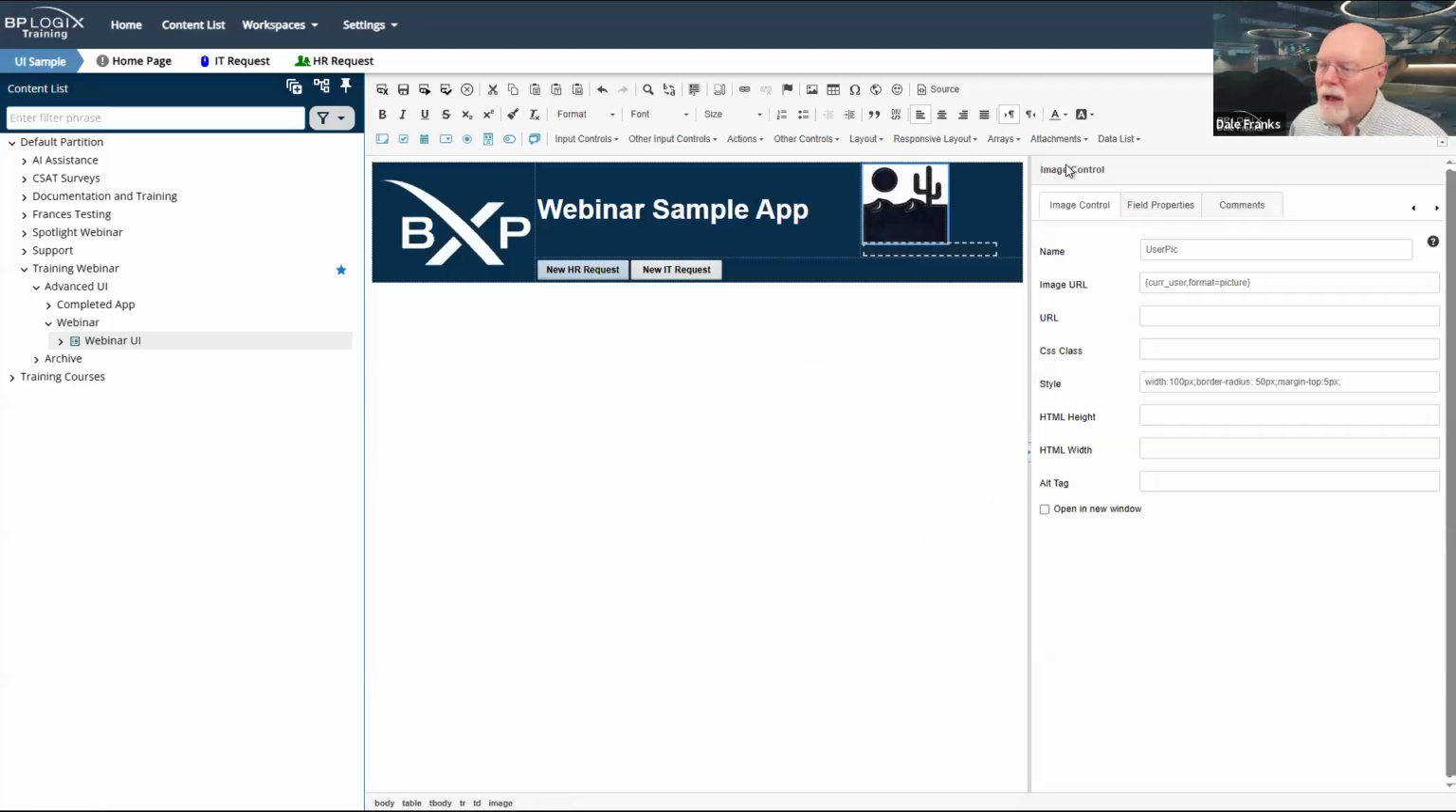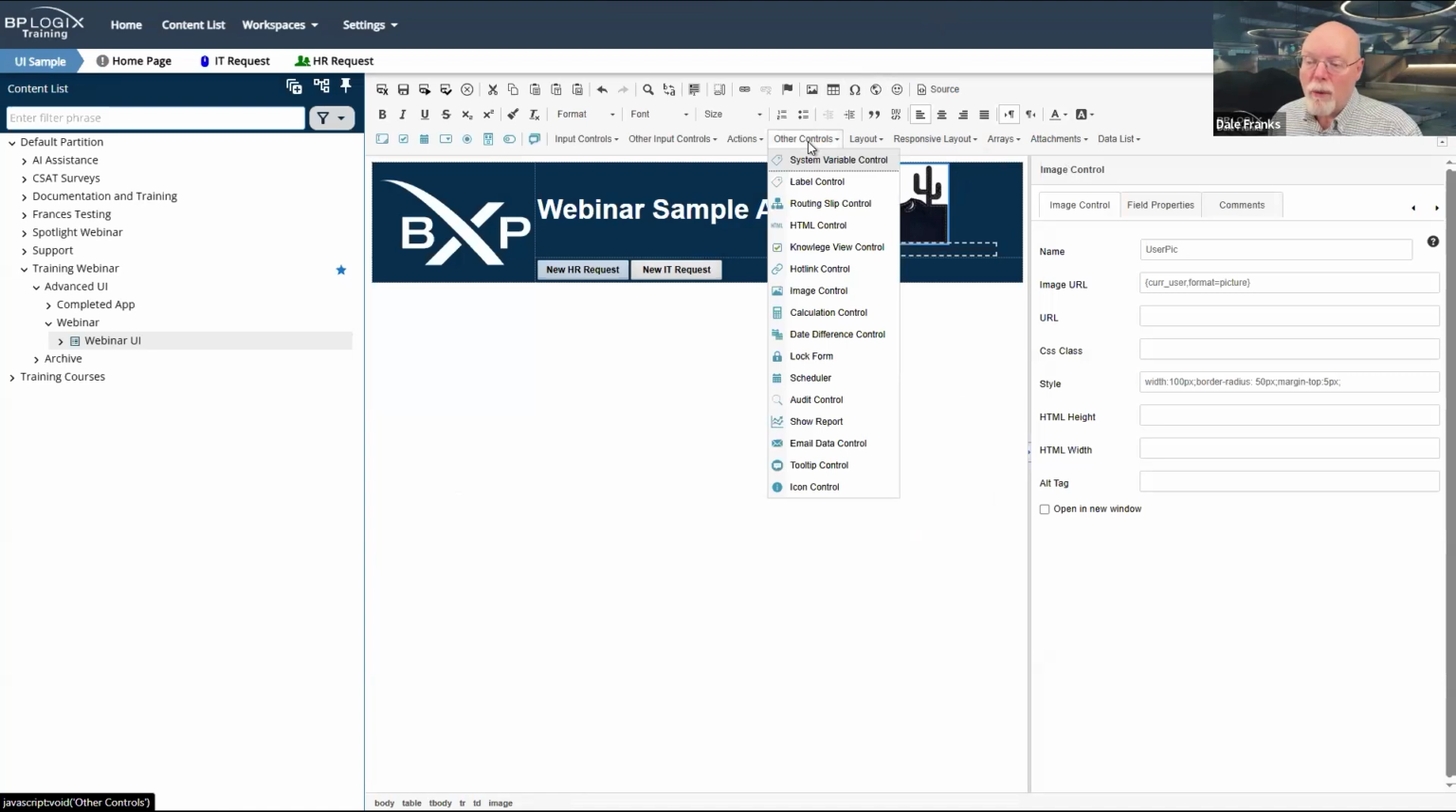So this is a BP Logix image control. Now, just a moment ago, you saw me use this image control. That's the standard image control that comes in CK Editor. And it's nice and it does some cool stuff, but we also have our own image control. It is under other controls, right? Hotline Technology, image control. There it is. I thought it was there. That is where I grabbed this image control that we see on the page now.